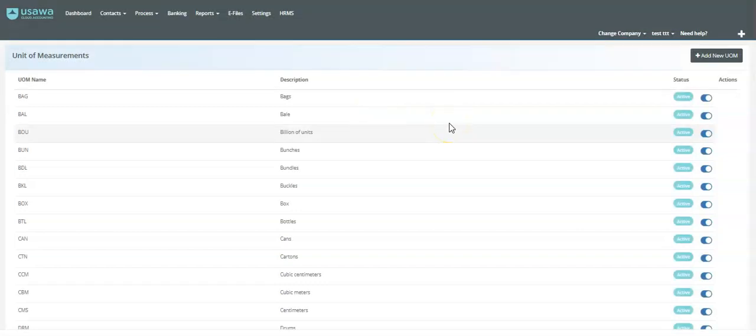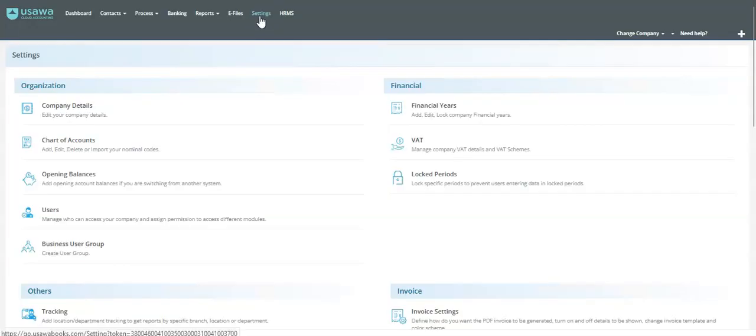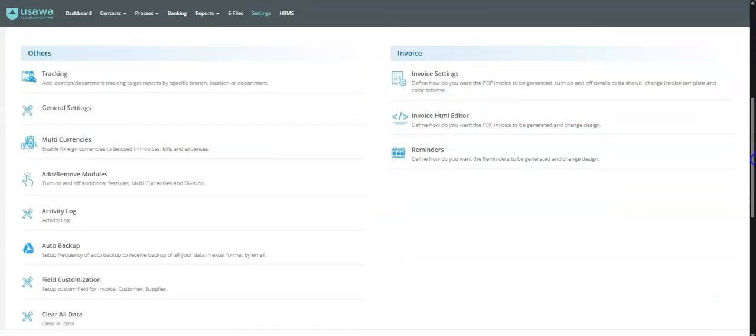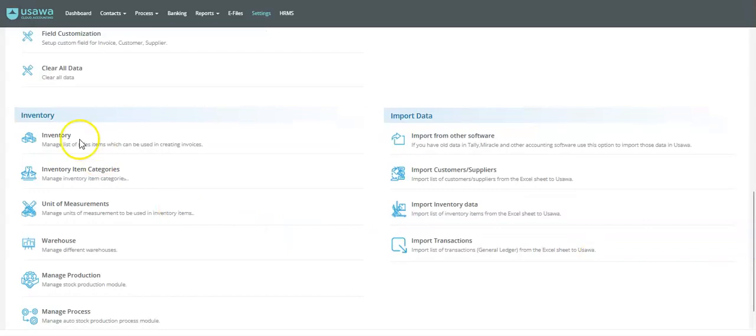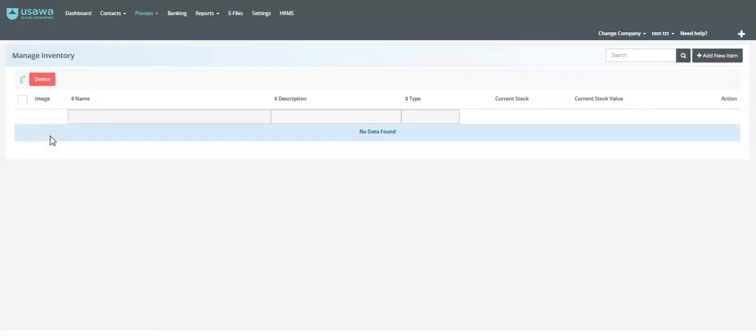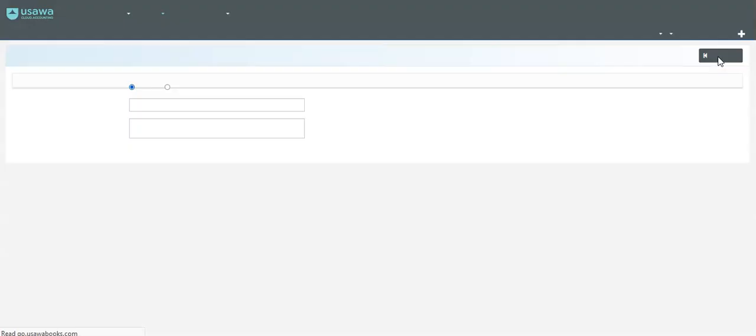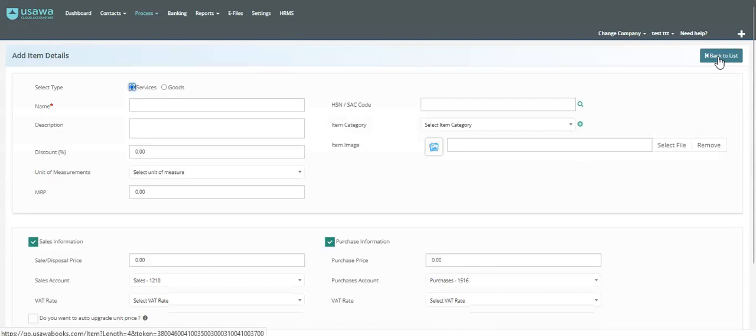The last step is to add the inventory item. To add your inventory item, go back to Settings. Click Inventory. Then Add New Item. Select the item type, services or goods.